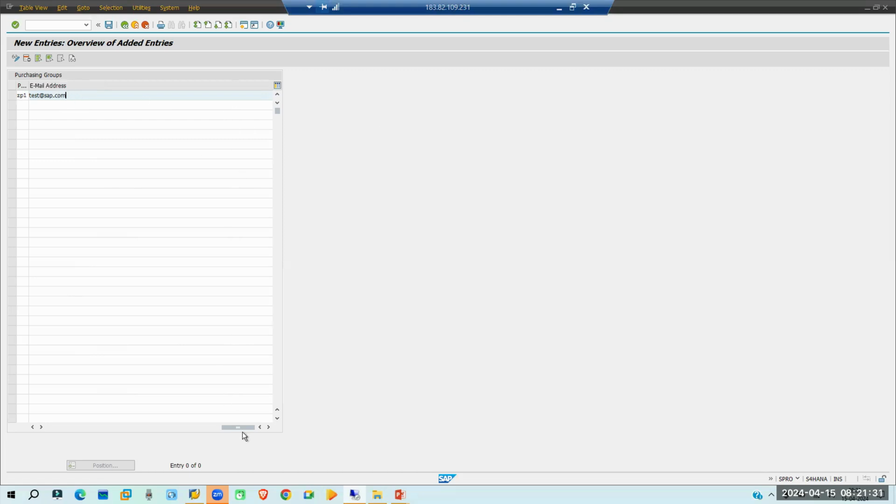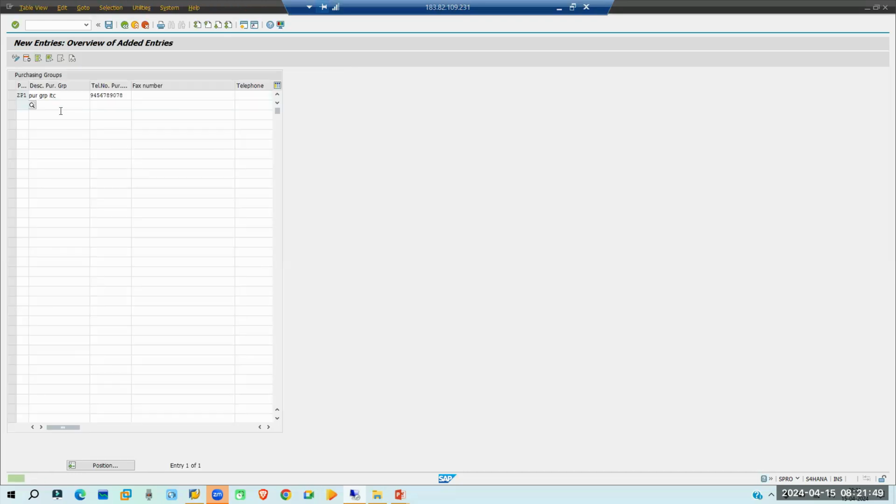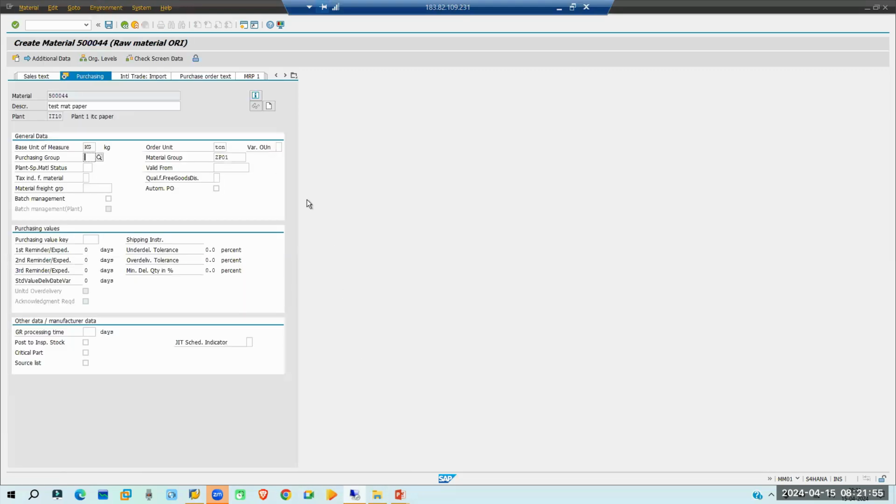Any kind of telephone number you put over here. Okay, just enter, save this one. So now our purchasing group has been created. Okay, now we will go to the other screen. So here ZP1. This ZP1 you can use across the plants.